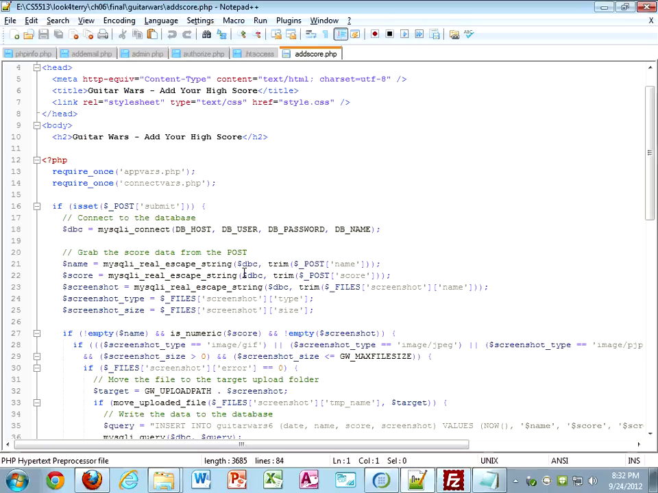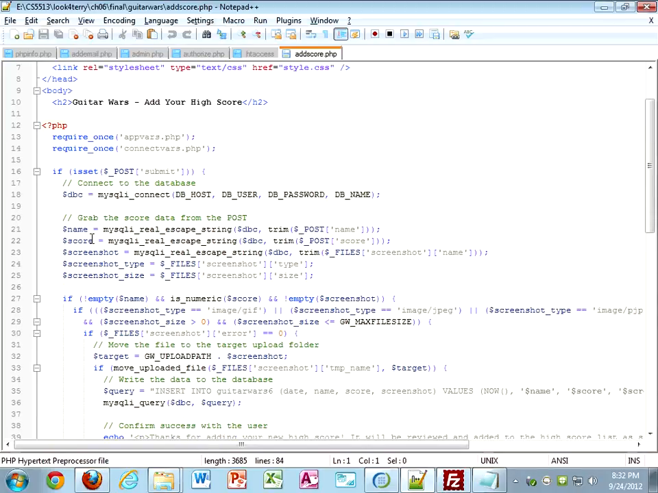Let's just look at some of the SQL injection techniques, or prevention techniques. Here is the MySQL real escape string. It's embedded. Notice you have to pass it the database connection, so you have to have an open database, because it's a MySQL function. And you pass it a string which happens to come out of the trim.